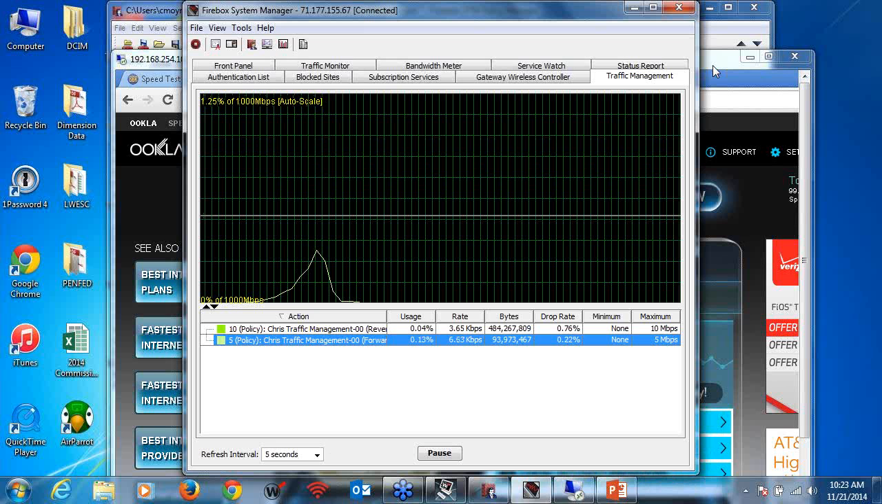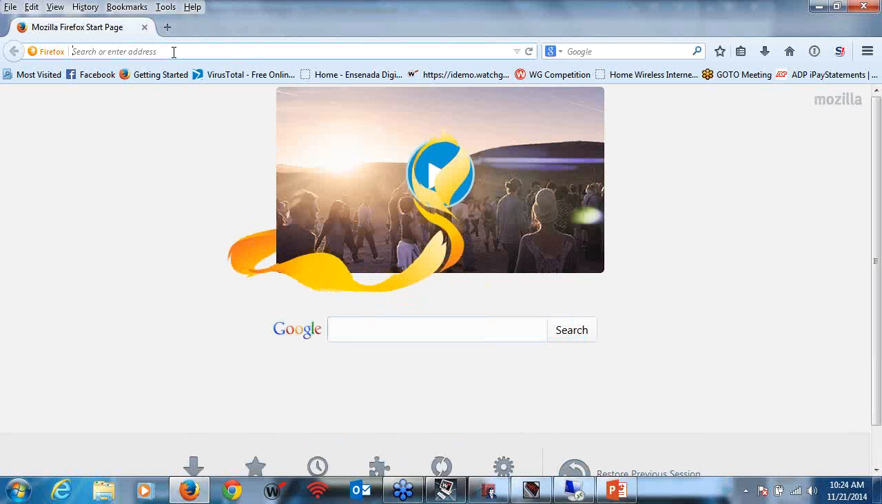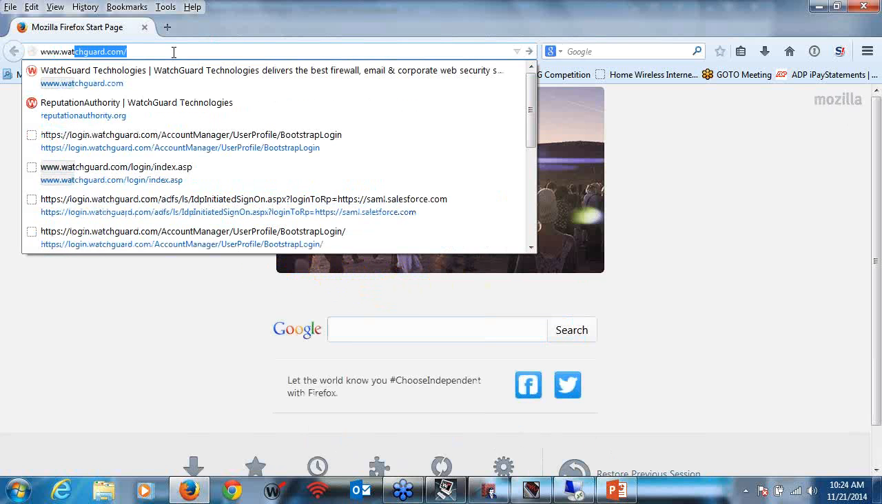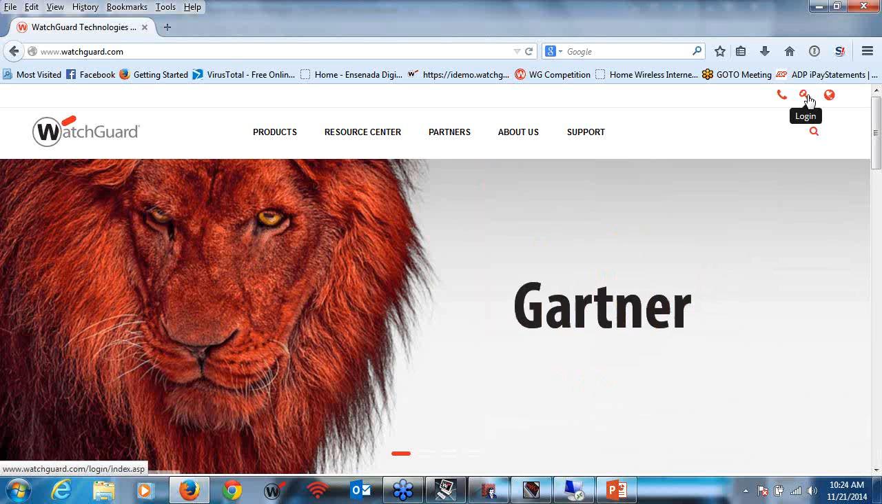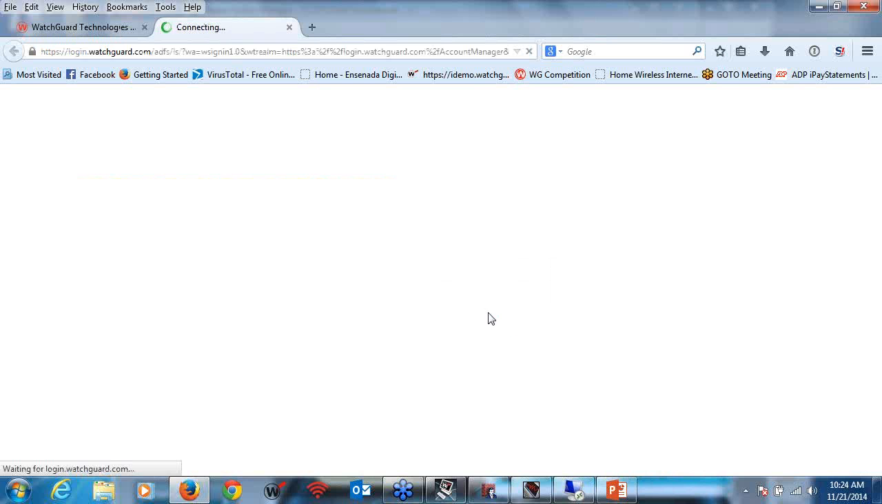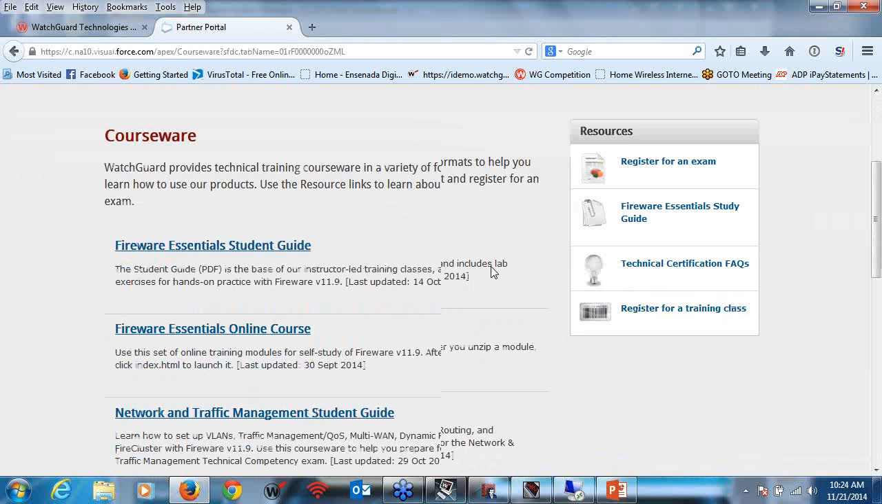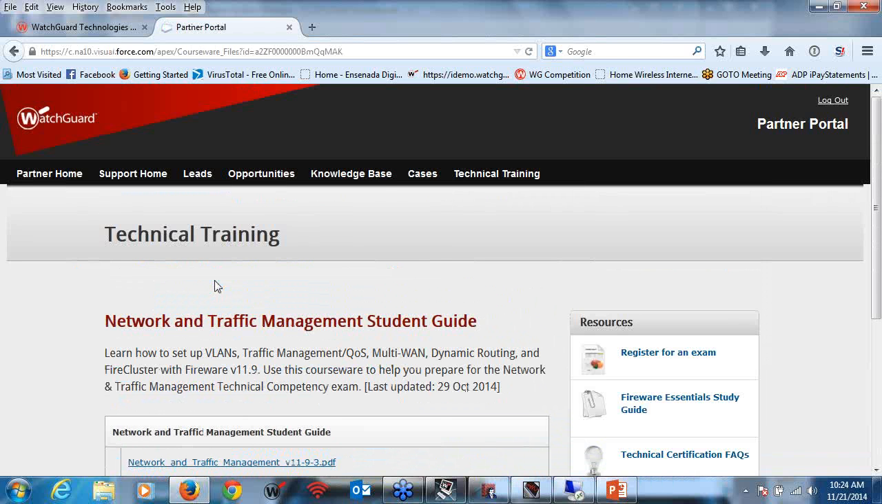I can also, as well, this is where we get the training guide. So if you can just create a login on the WatchGuard portal. Let's go ahead and log in here. We'll go under technical training. Then here we have the network traffic management student guide, and of course it's all under our help files as well.